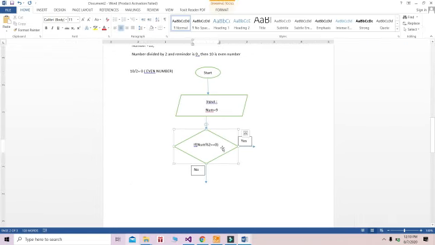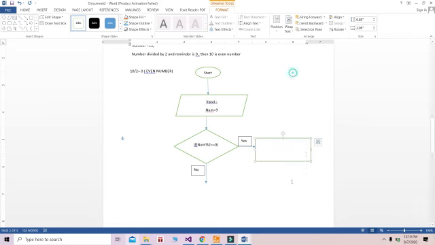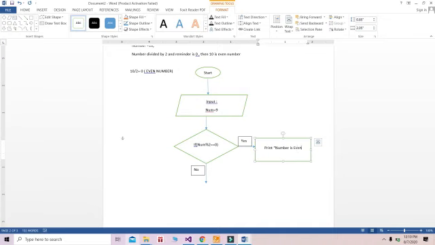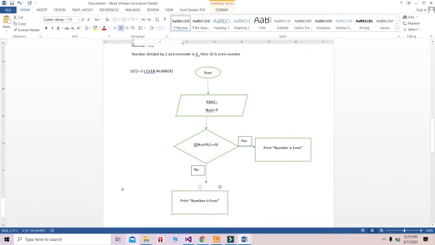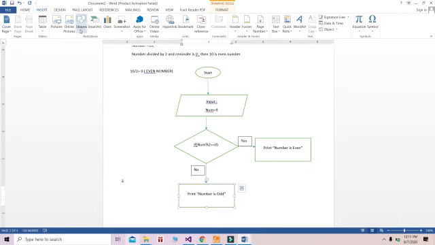Now if our remainder is equivalent to 0, that means our number is divisible by 2. Then we need to print it like this. That means within the condition, if num % 2 is equivalent to 0, if our remainder is 0, then we need to print that the number is even. But if our remainder was not equivalent to 0, then we need one more parallelogram where we make an output: number is odd.